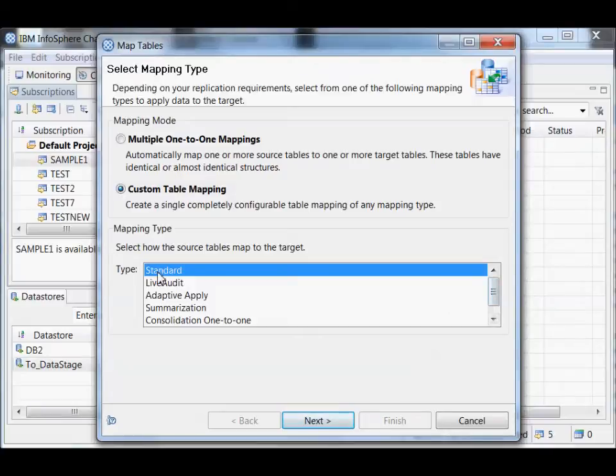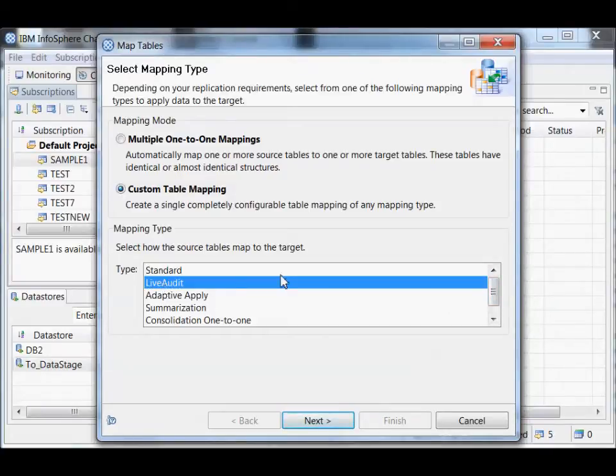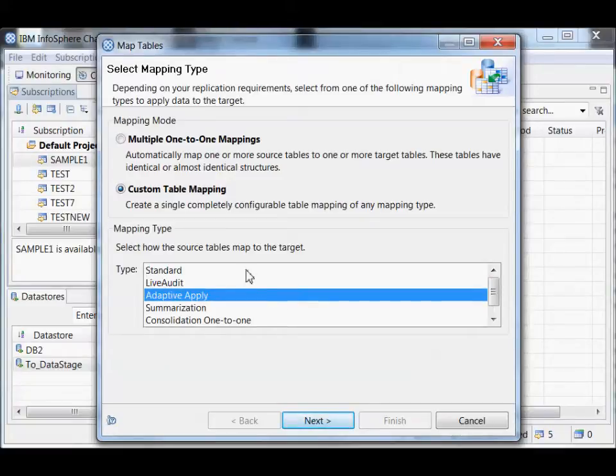There's standard, which is when you're really just making a copy of a table. Live audit is where you're creating an audit trail of the table so that on the target you'll get a table that contains a row for each change that occurred on the source. You'll get an audit trail of all the changes that occurred on the source table. Adaptive apply is just a variation on standard where you know that the target may not be a perfect copy. You want to keep going anyways, even though it's not a perfect copy.